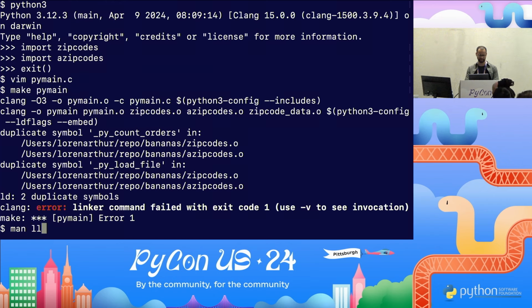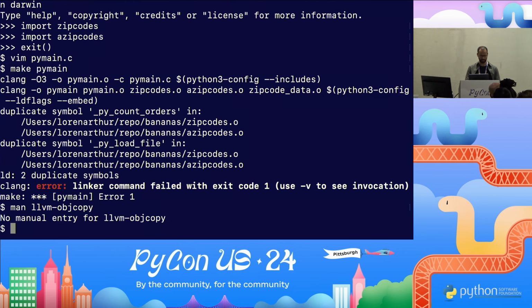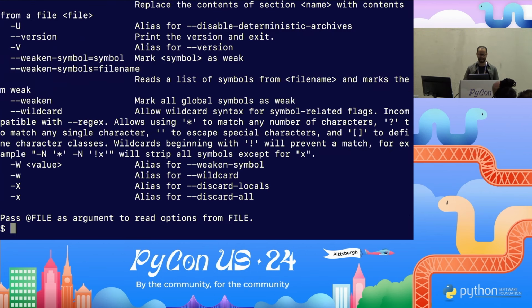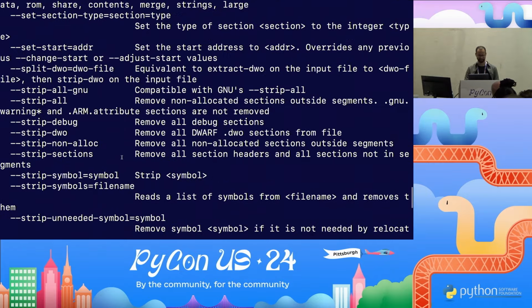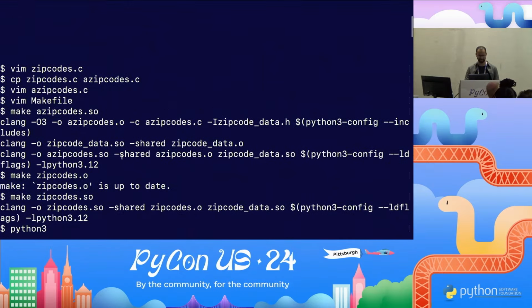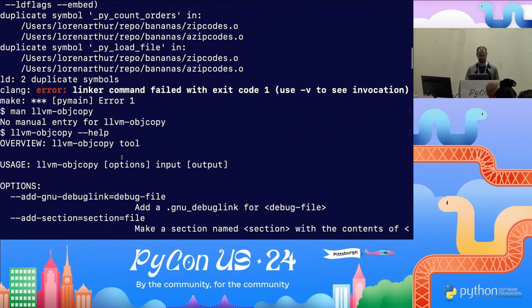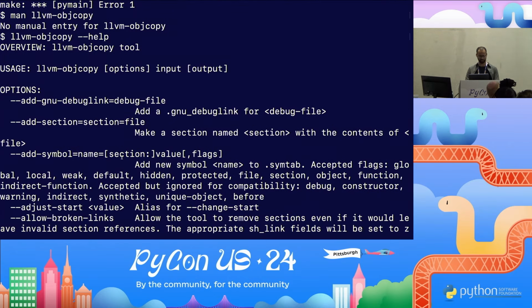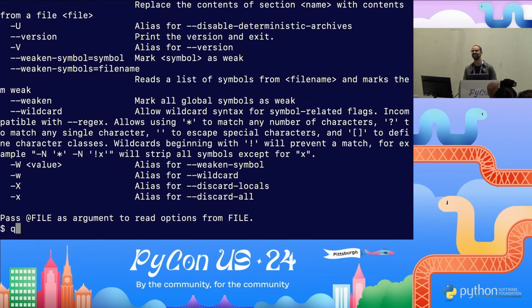One is LLVM objcopy, which says no manual linking. This was the unrehearsed part. Here there's a bunch of things that it does. Does it give a nice top heading of what it does? Nope. Pretty much, this is a tool that lets you modify a built object.